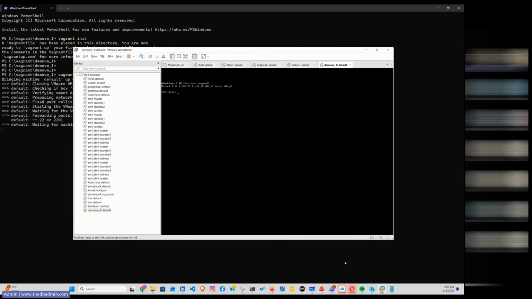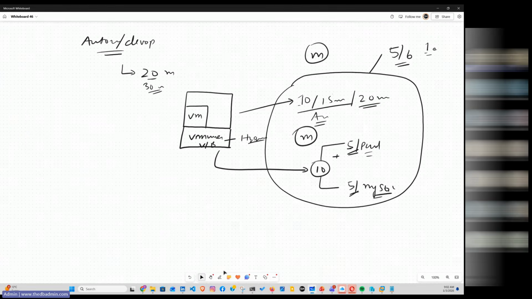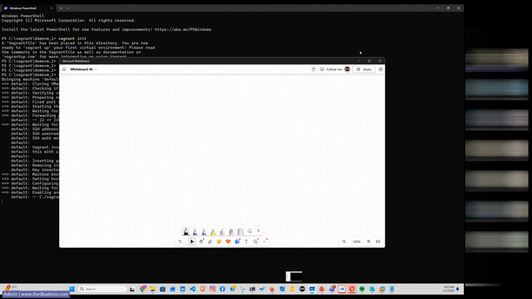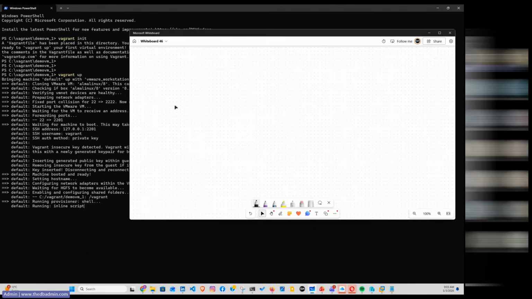Let me explain meanwhile what Vagrant is. Vagrant is an open source tool to create virtual machines, basically. Vagrant is a utility to create virtual machines automatically. We will monitor this also side by side. So how does Vagrant work and what is Vagrant?